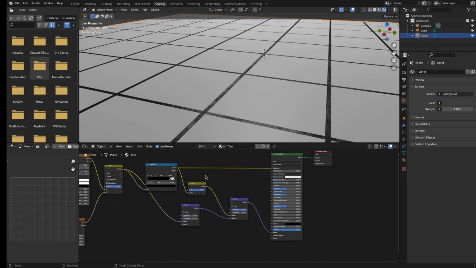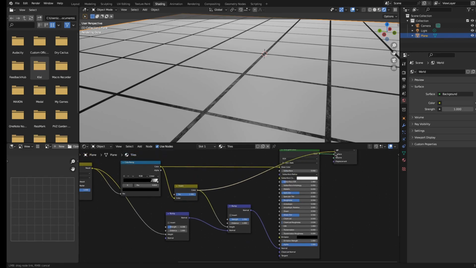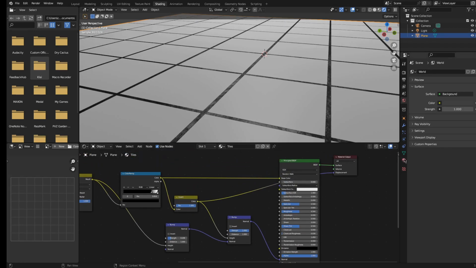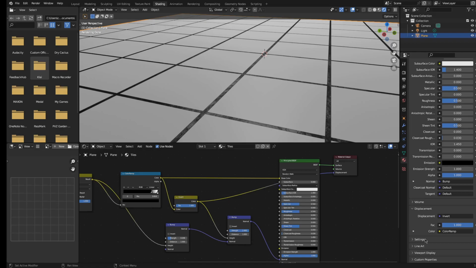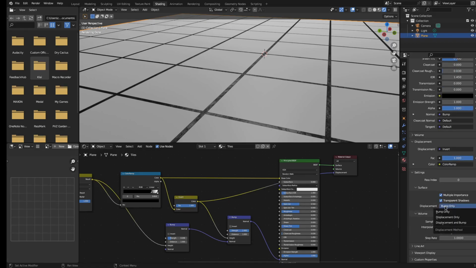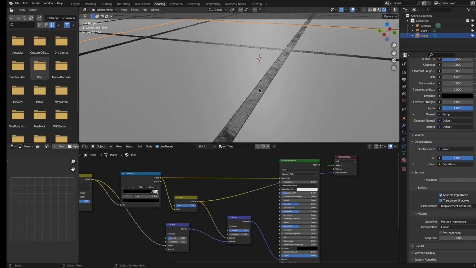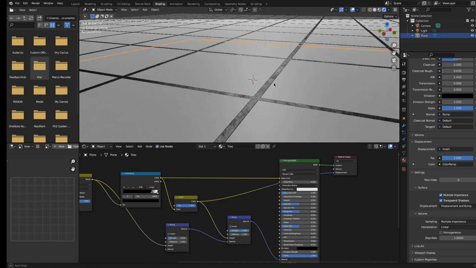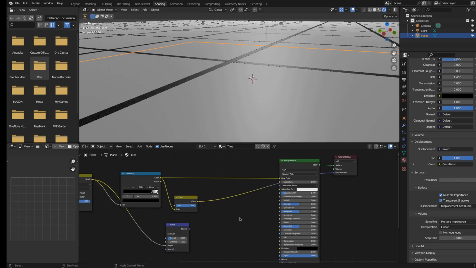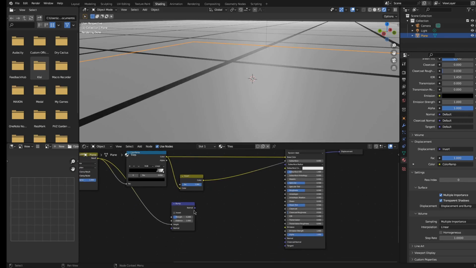Or if you want to, you could just plug this into the displacement, and make sure you're in Cycles for this. And you go to settings, displacement, and bump, and then you should see it extrude out a bit more. I'm gonna just do that and plug that into the normal, and you'll only see it in rendered view though, so if you're ever testing it, make sure it's always in rendered view.